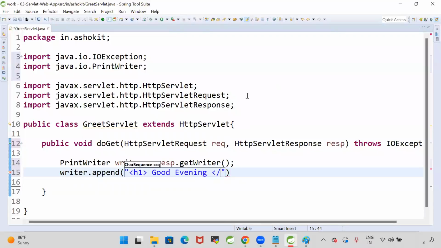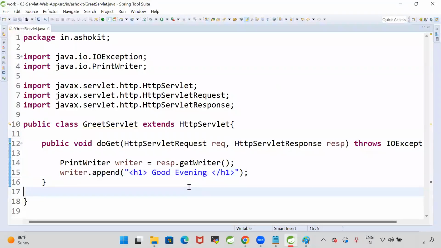Yeah, fine. So I'm writing a message as good evening. This is my servlet. I want to map the servlet to a URL pattern. Can you tell me how to map the servlet to a URL pattern? @WebServlet. I don't want to do that. I want to map it by using an XML file.